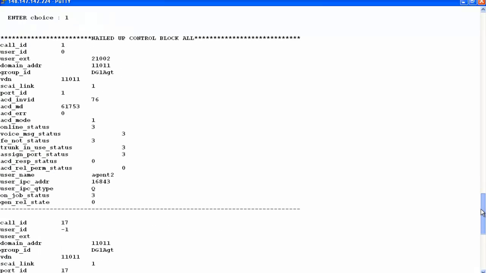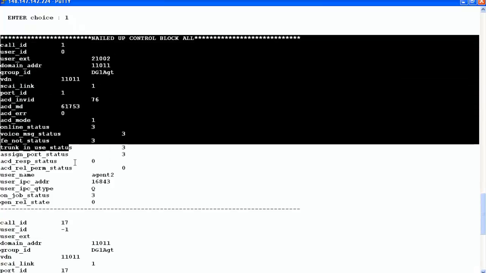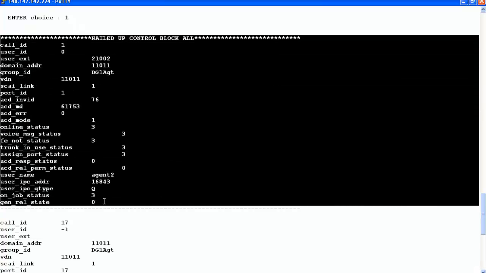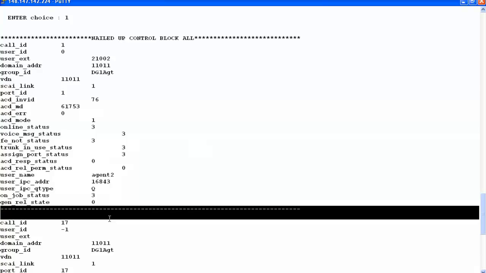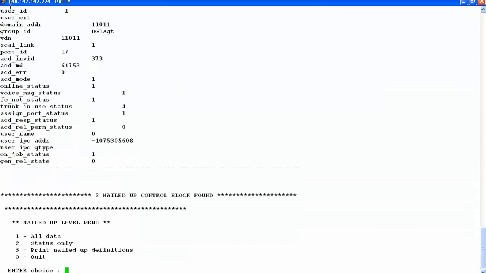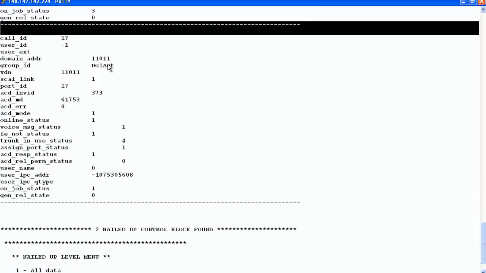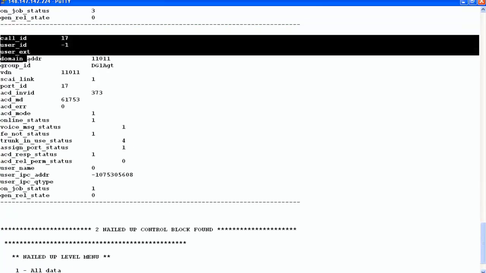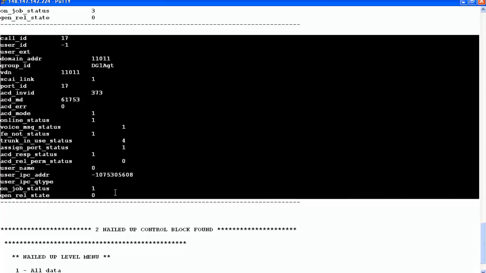It's pretty easy to determine where one block ends and the next one begins. The blocks are separated by dotted lines. This is the first block and these are the parameters of the first block. Then there is this dotted line as a partition, and then the same set of parameters and different values are seen for the next block, which is from here to here. So these are the two blocks. In this example, I have two acquire calls running on the system.